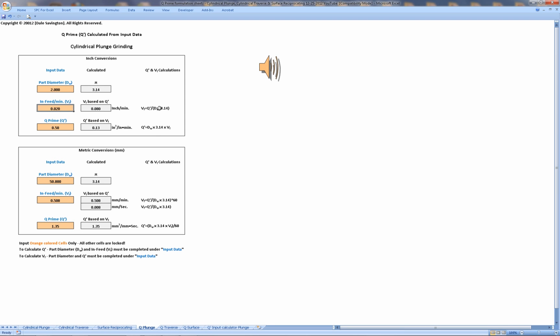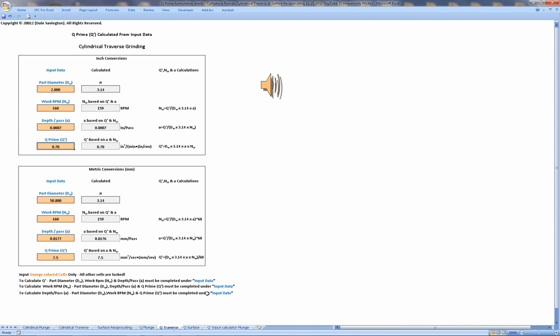And I've put the actual formulations for everything on the right-hand side. Then for traverse, the same thing. We won't go into great detail since we've seen this, but again, the 2-inch, which is the part, the work RPM, the depth of cut, the Q prime, and the same for the millimeters or the metric system. Again, we're using the same 0.7 to 7.5. Everything's the same except one's been utilizing the 25.4 for the millimeters as opposed to the cubic inch per inch minute.